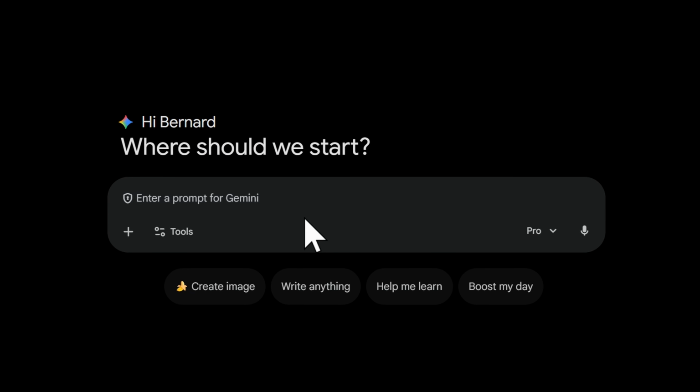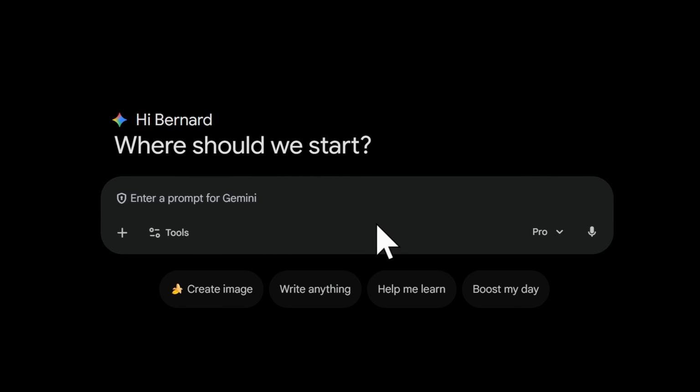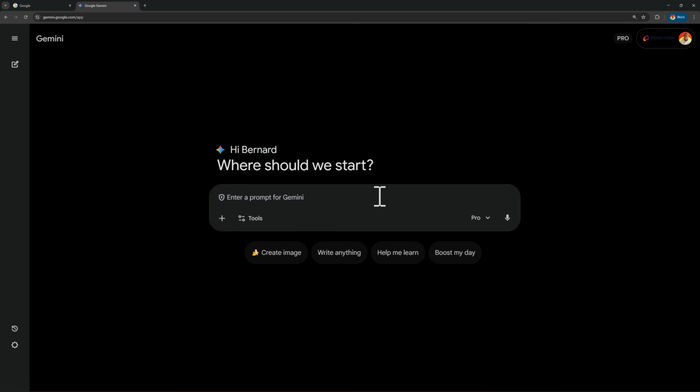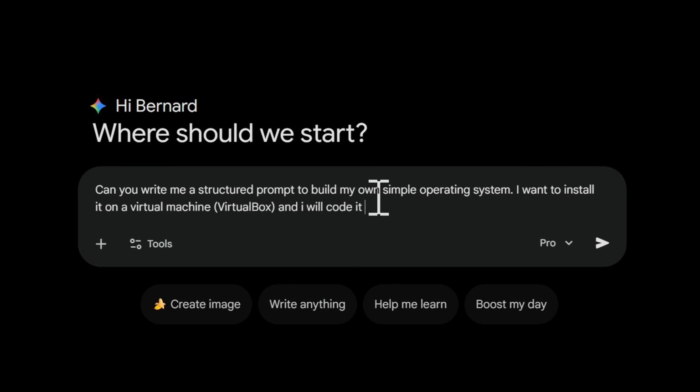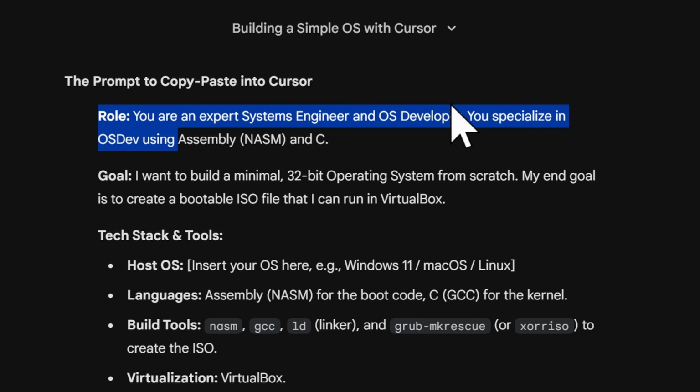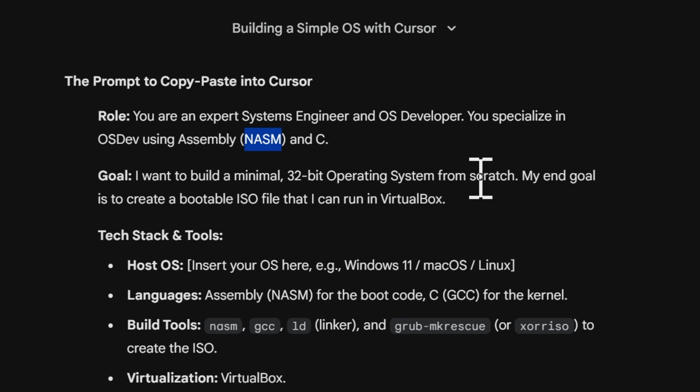This time I'll be using Gemini because we've been using ChatGPT in the past couple of videos. So this time I want to use Gemini. Let's use Pro so that we get the best result. You're an expert systems engineer and OS developer. You specialize in OS dev using assembly, NASM, and C. So we're definitely going to install extensions for C, and probably we're gonna need to install something for NASM.